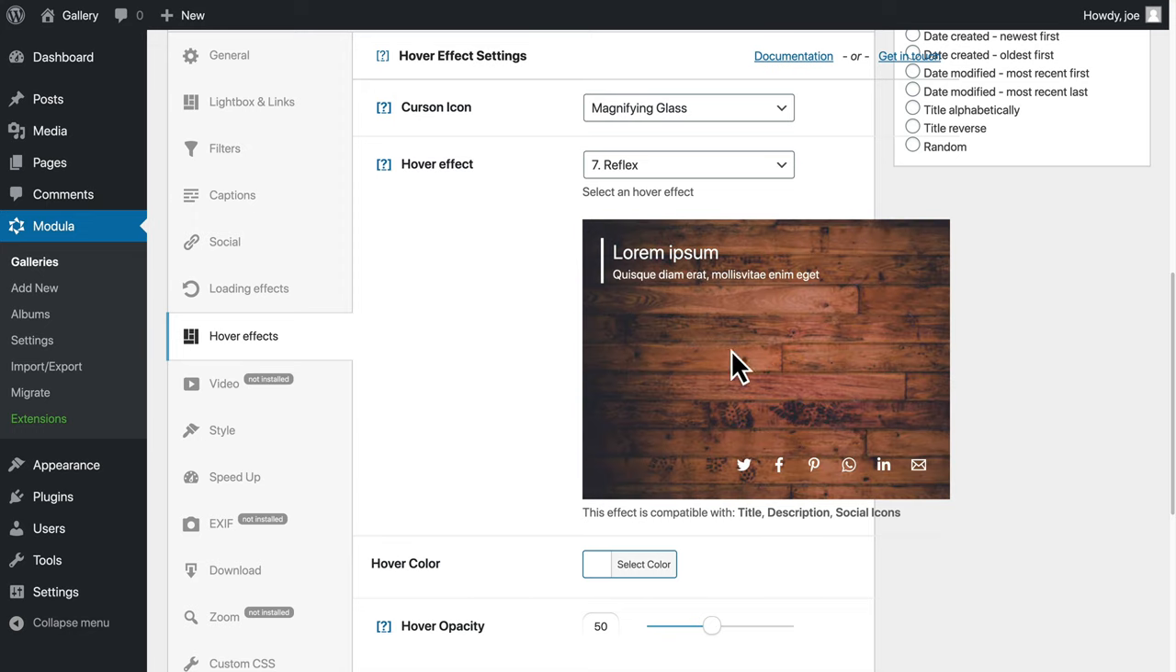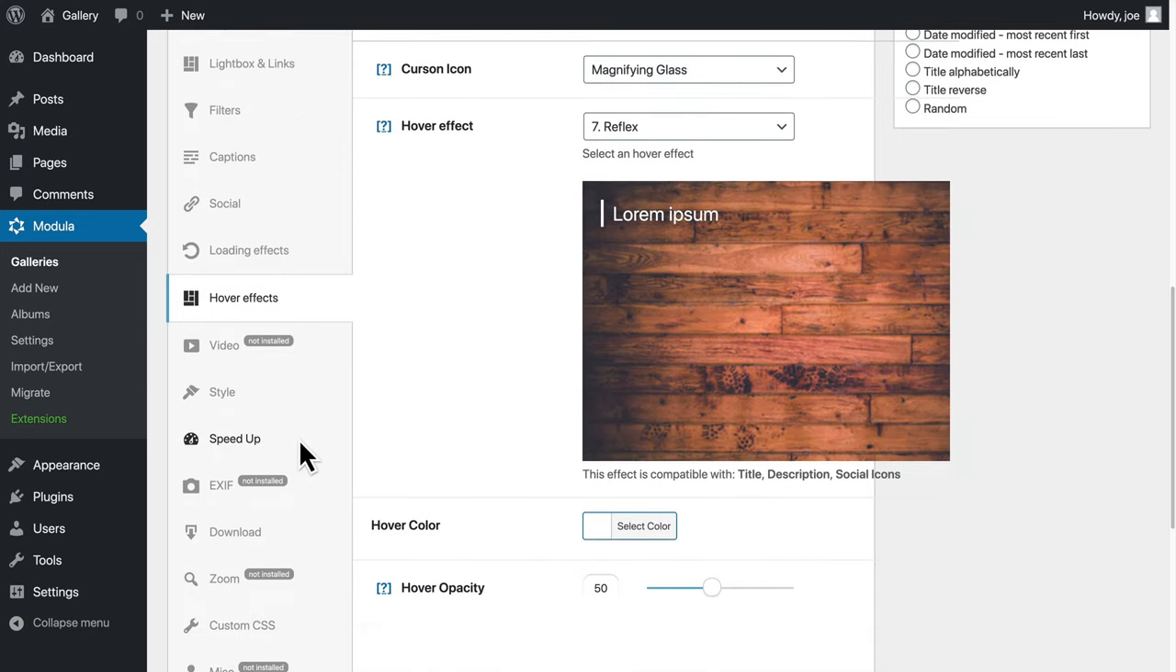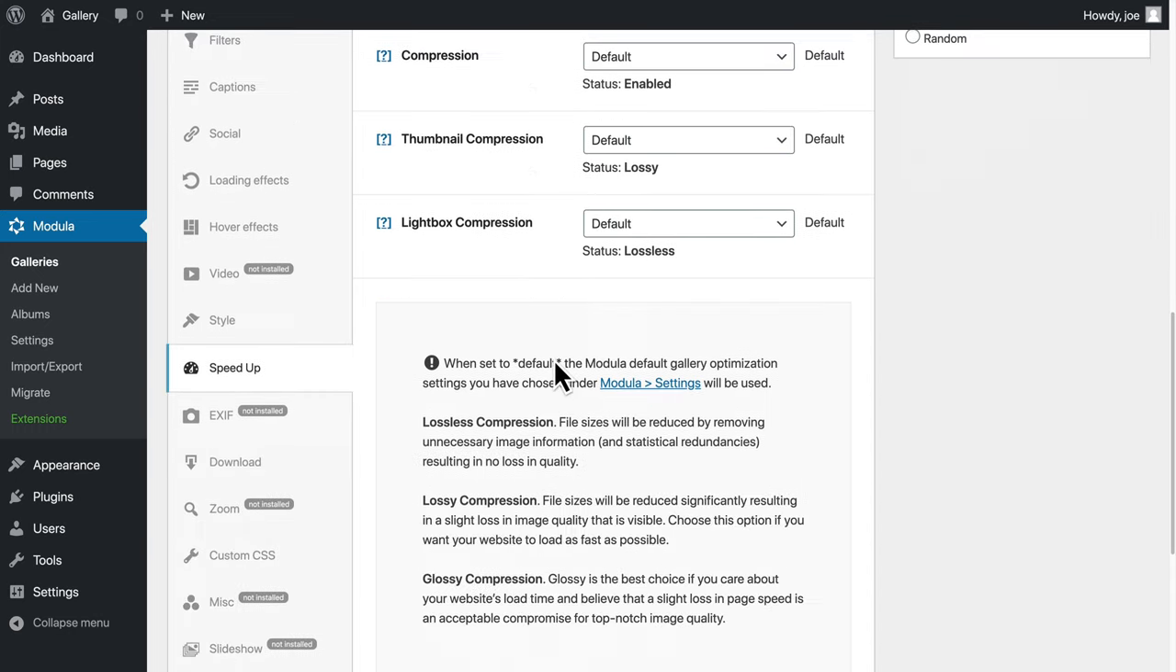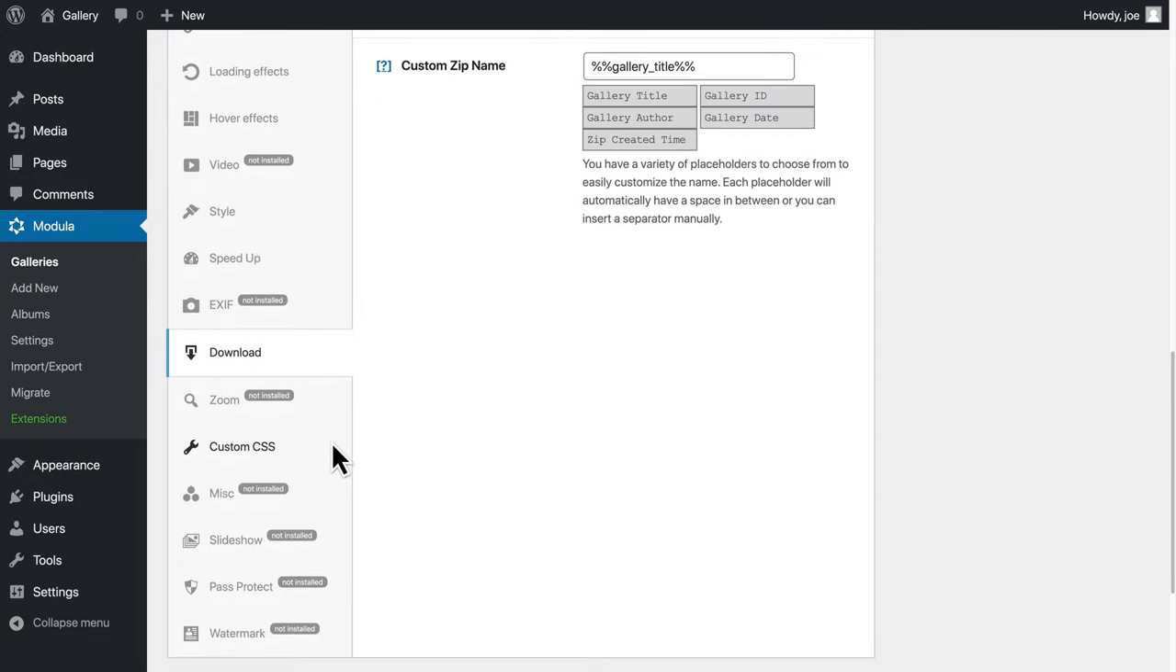We have our hover effects, right, which we already looked at. Our speed up effects. We can choose lazy loading. If you have a really big gallery, I think you should have lazy loading. This will load images as they're needed and not immediately. We can allow users to download images. And then we have custom CSS if we want to.